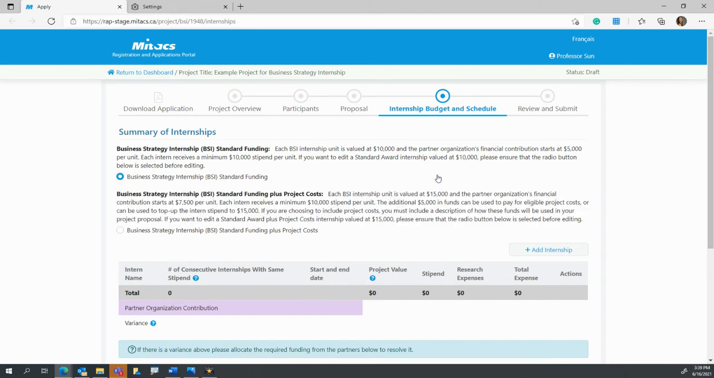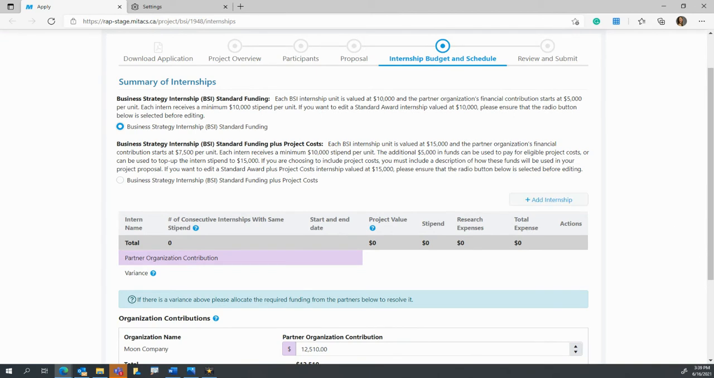Your second option for a funding model is the standard internship plus project costs, valued at $15,000. In this model, the partner organization's contribution is $7,500. For the second model, minimum intern stipend is still $10,000, but you can use up to $5,000 for eligible project costs as listed on our website. You can also choose to allocate the additional $5,000 to the intern stipend as a top-up. Any combination of funding is allowed in the $15,000 model as long as the minimum intern stipend remains at $10,000.